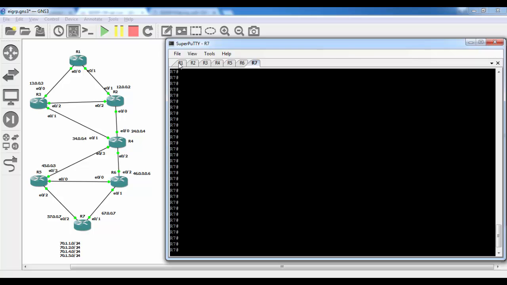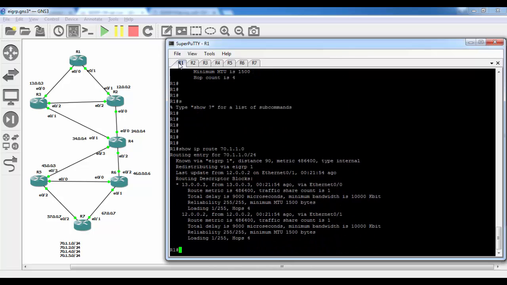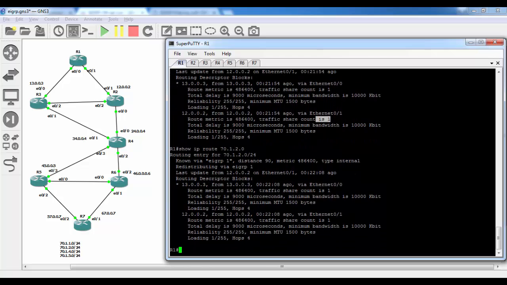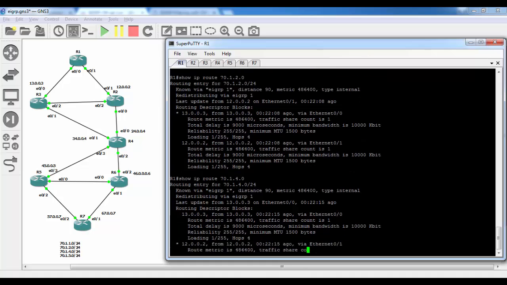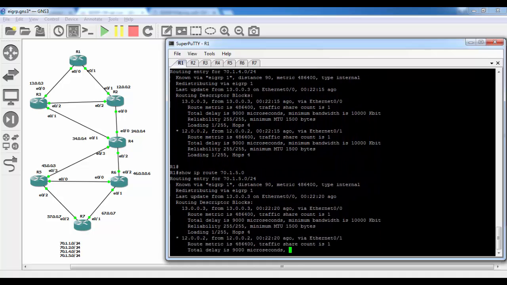On router 1, when we do show ip route for the 71.10 subnet, we can see that we can go via router 3 and we can go via router 2. The share count is equal, one packet from one link each. Likewise, for the second subnet, we have two paths installed in the routing table. For subnet 4, we have two paths installed, and for subnet 5, we have two paths installed.